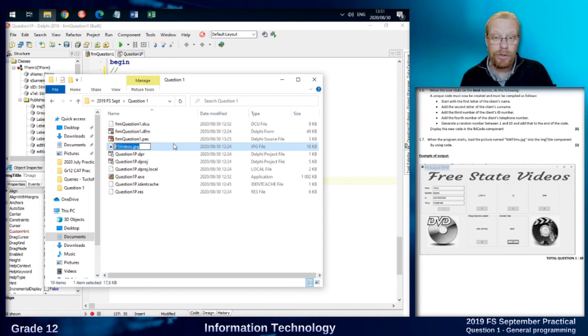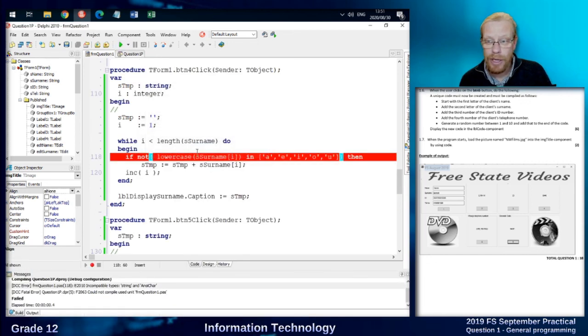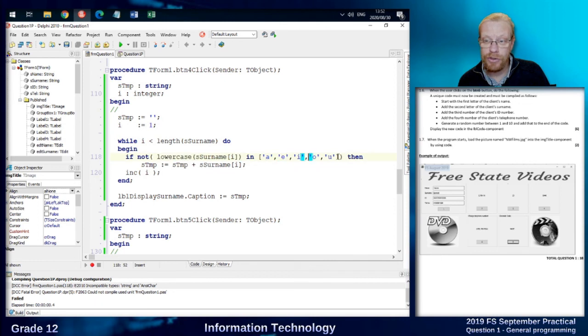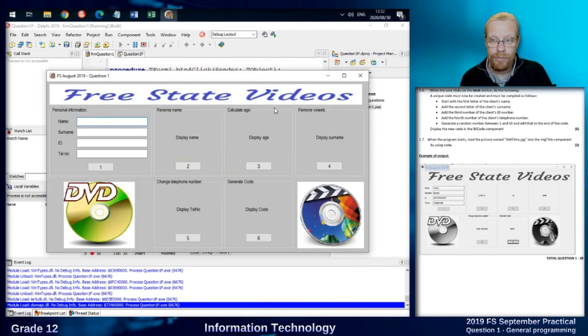fsvideos.jpg. And don't forget the extension .jpg. It might not show in your Windows if you don't have file name extensions enabled. So you have to make sure that you include the file name extension as part of the name. There we are, fsvideos.jpg. And that will appear on form show. So hopefully, if I sort out the minor errors, okay, this is because I'm busy trying to apply this function. Lowercase returns a string, and I'm busy testing individual characters. So what I could do is this, lowercase a surname, and then index it. And you'll see the title appears.